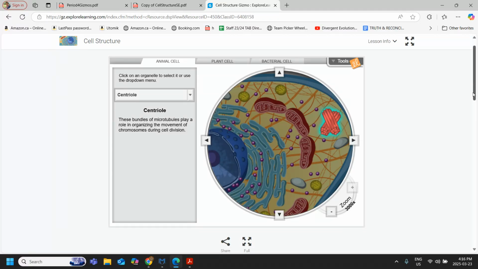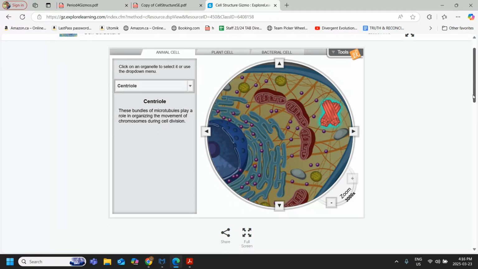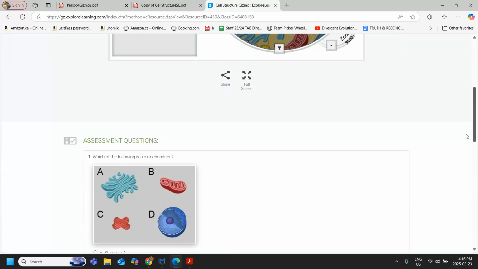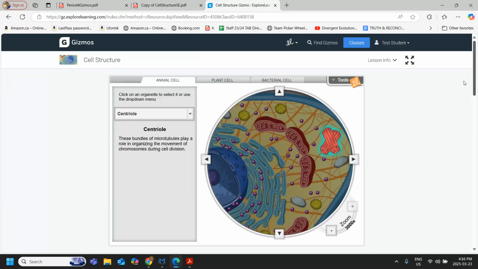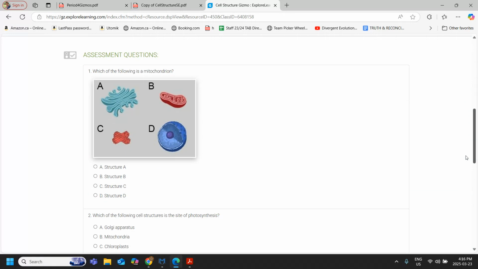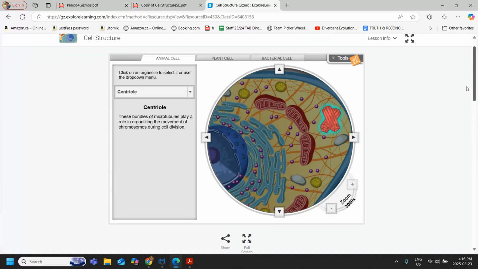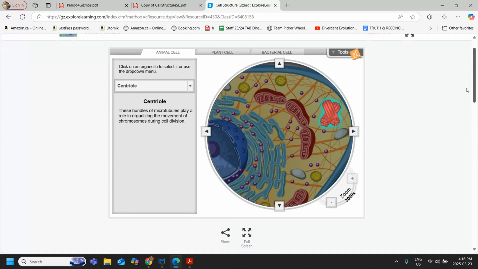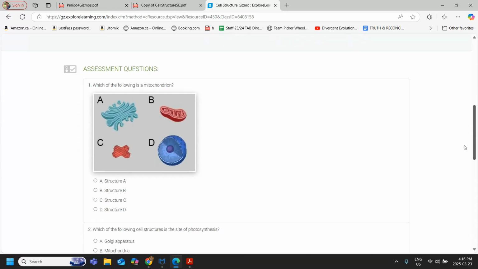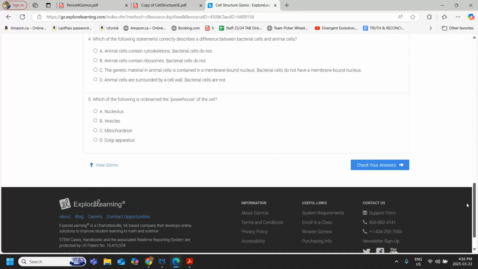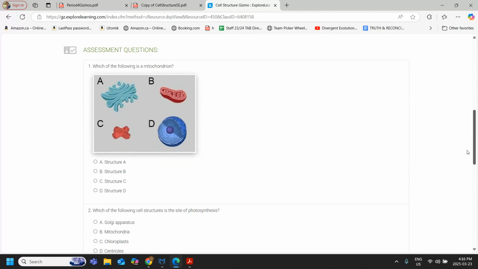Once you're done this, under your account, because it has to be your account, you're going to complete the assessment questions below. So these are multiple choice questions that you can answer after you're done the Gizmos. I wouldn't answer them before because you're using the Gizmos to learn, and then after the Gizmos you're going to check your understanding using these 5 multiple choice questions.